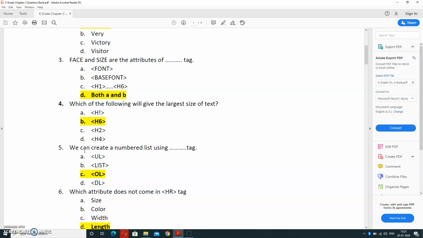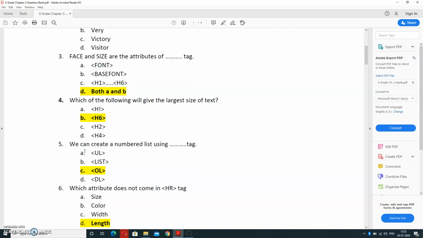Next part, we can create a numbered list using which tag? Options are UL, list, OL, or DL. The answer is that a list can be created with numbers using the OL tag. OL stands for ordered list.